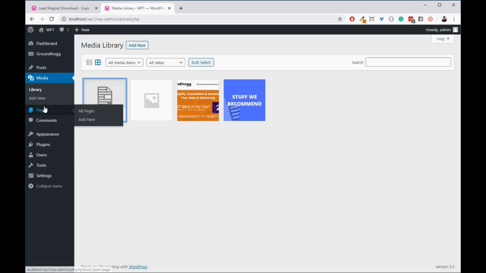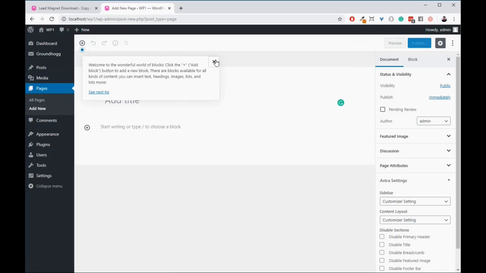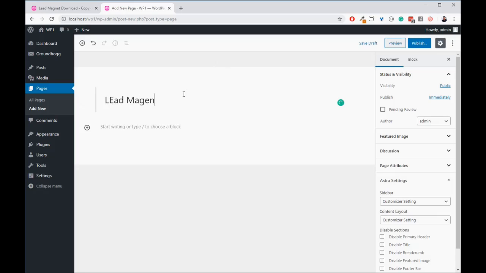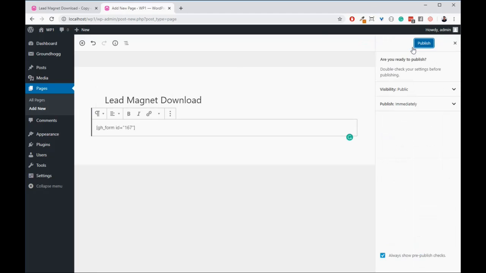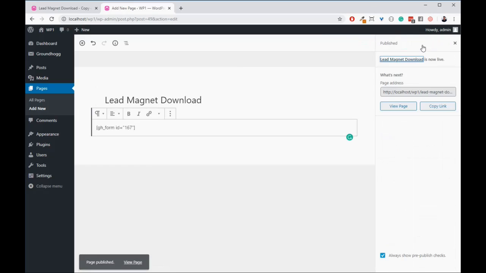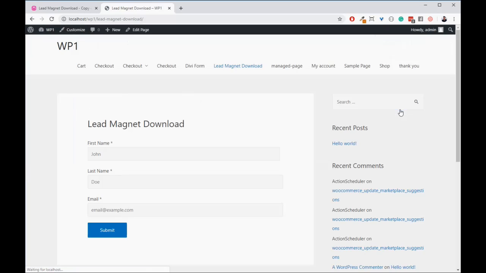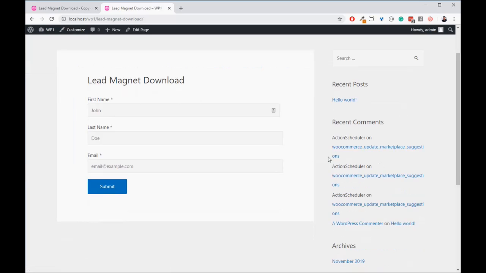We will now be able to go to a page and we will be able to embed our shortcode. We are now able to submit our information and receive the lead magnet.